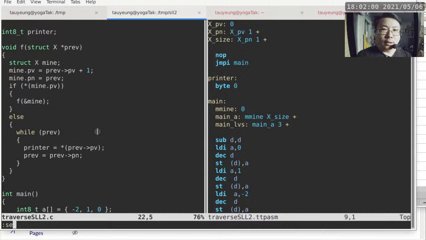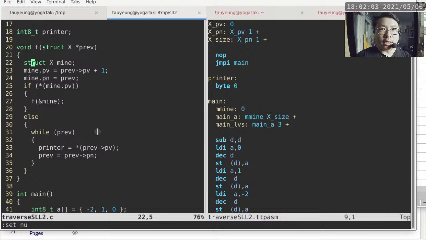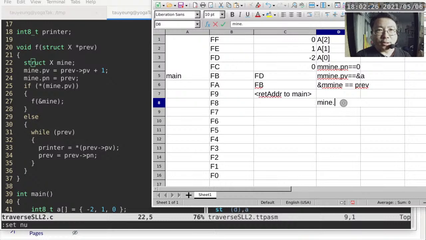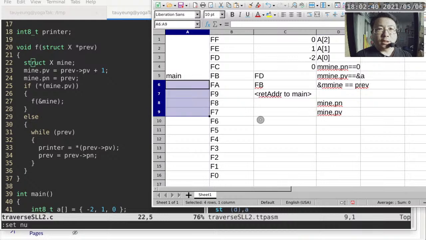And F definitely has a local variable, a struct xmin. So now we go back to our stack, and we say, okay, we need to reserve the number of bytes equal to the size of a struct x, which in this case is 2 bytes. So we're going to reserve these 2 bytes. The second one is going to be mine dot the second member, which is pn, and the first one is going to be mine dot pv, which is the first member. So these 4 bytes together would be the frame of the first invocation of f. So I would combine these and put it here as f, okay?